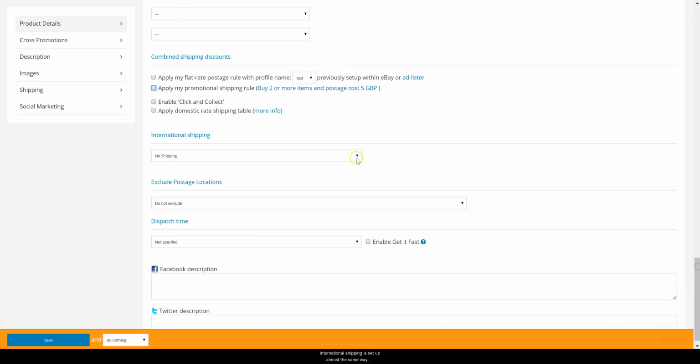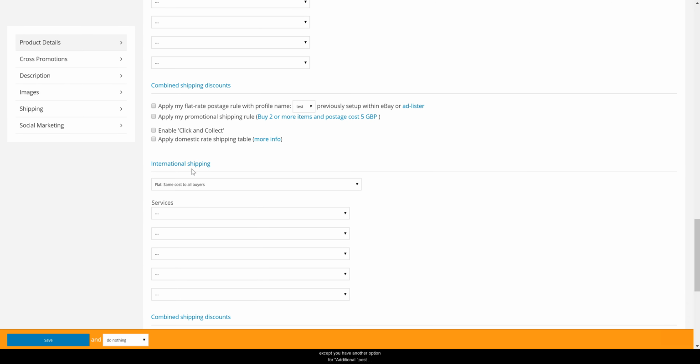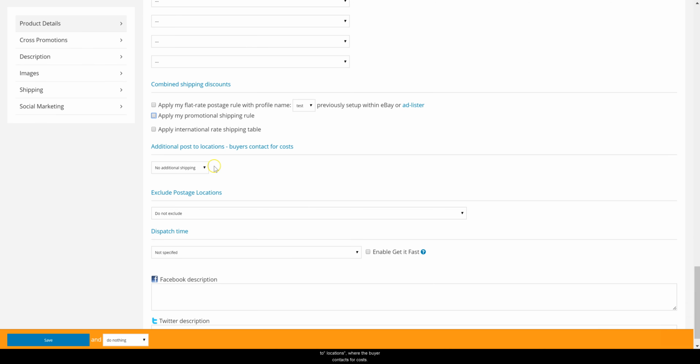International shipping is set up almost the same way, except you have another option for additional postal locations where the buyers contact for costs. You can also exclude postage locations here. Next is dispatch time. Keeping this value low will increase your rankings on eBay, but please ensure that if you offer this and you cannot adhere to it, then it will go against you.